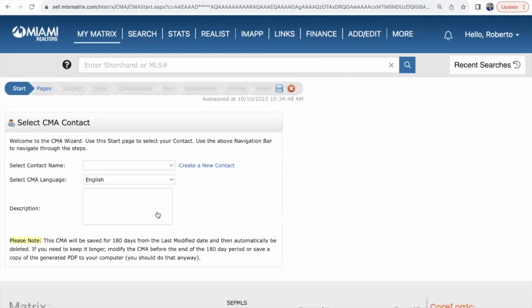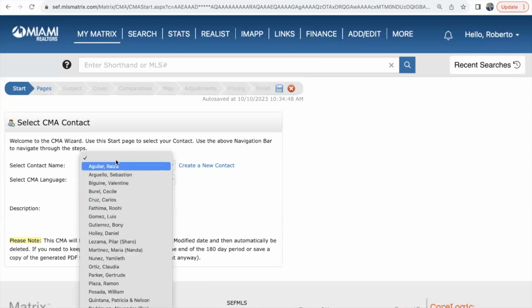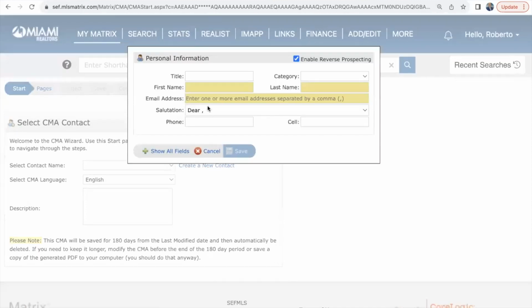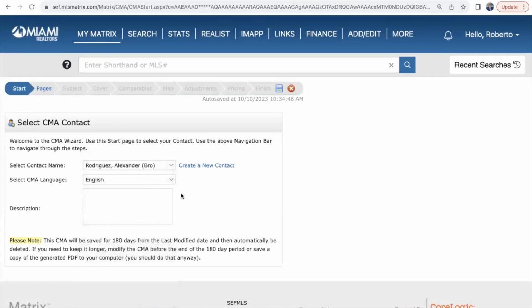This is a presentation style CMA that we're going to teach you how to run now. First thing you're going to do is decide which of your clients is this CMA for. If you don't have a client created just yet, you want to click on create a new contact, and you want to add their name, their last name, and their email address, phone number if you have it, and then click on save. So I'm going to go ahead and select this. All right, we're going to add this for Alexander Rodriguez.